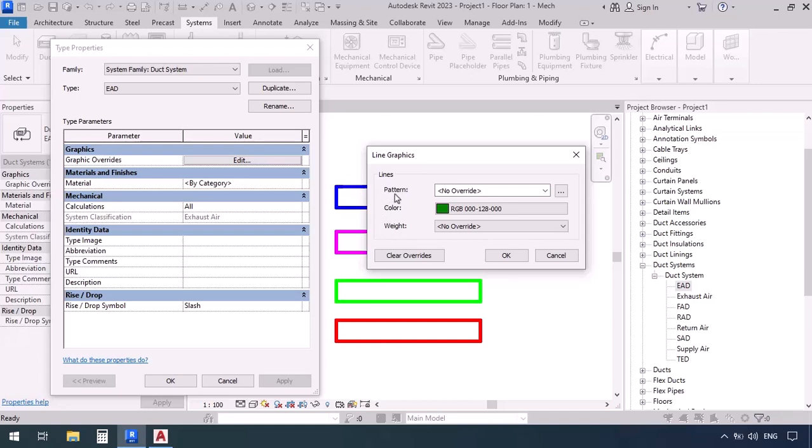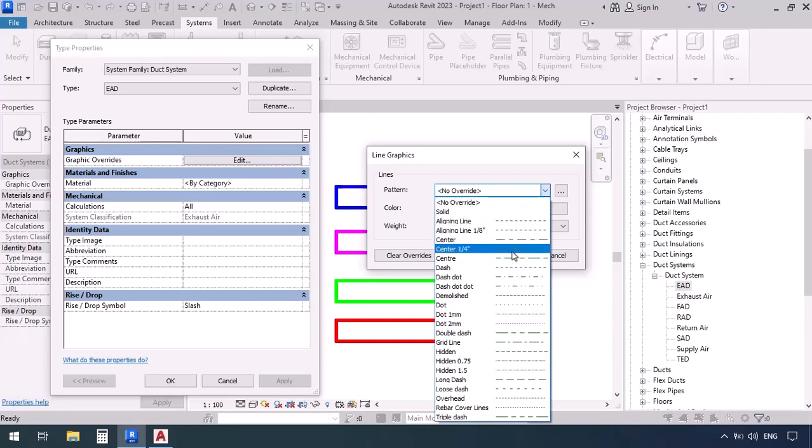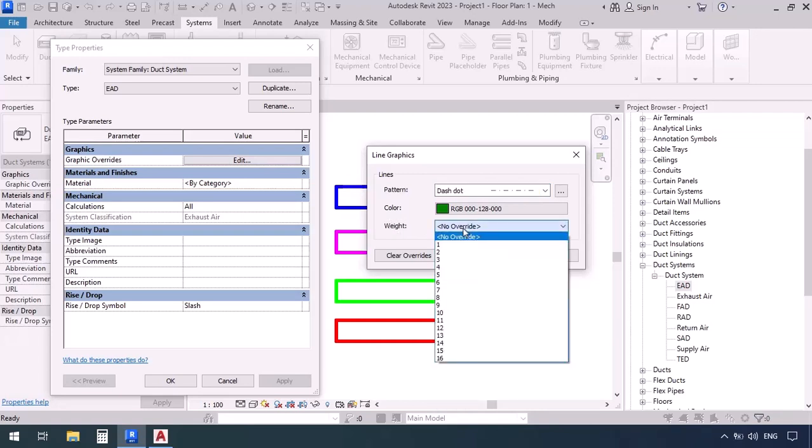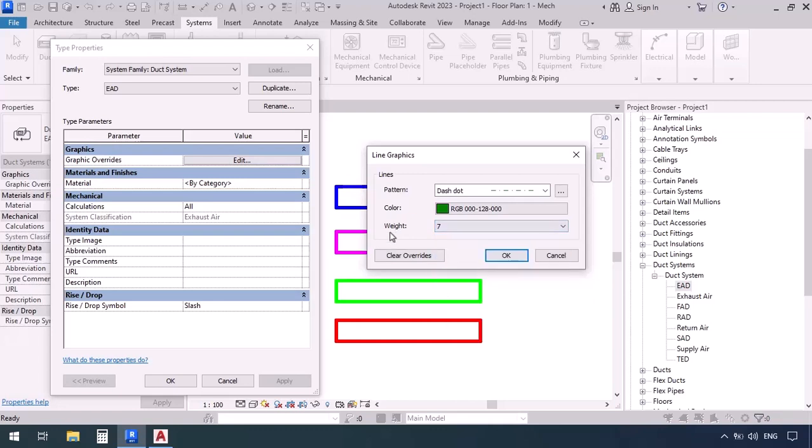So pattern actually changes the pattern of the line around the duct. For example, we want to make dot lines or dash lines. So we're going to open the drawer and we can see all of the different patterns that we have in the template. And we can also add some new patterns as well, but that's the thing that we will be talking about later on. So for example, I'm going to select this dash dot line. And now we can also change the weight of the line. And for example, we might set it on 7.